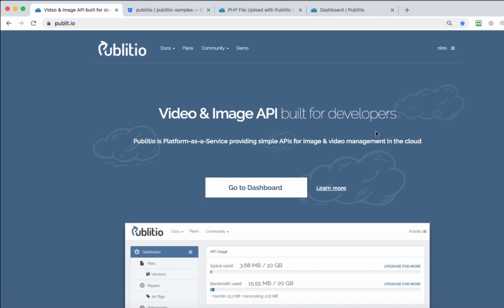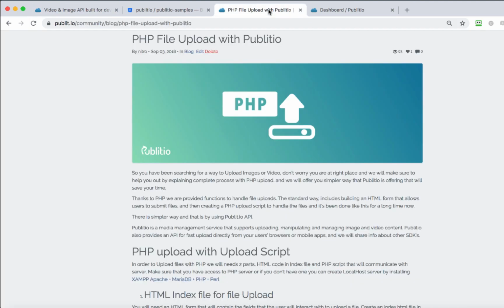We would like to create a tutorial about how the process goes for uploading a PHP file in the ordinary or normal way, and how it works by using Publitio's APIs, and what are the benefits and the upsides and downsides of normal upload. So you probably ended up on this page, PHP file upload with Publitio, and there are a few steps that we are going to go through.